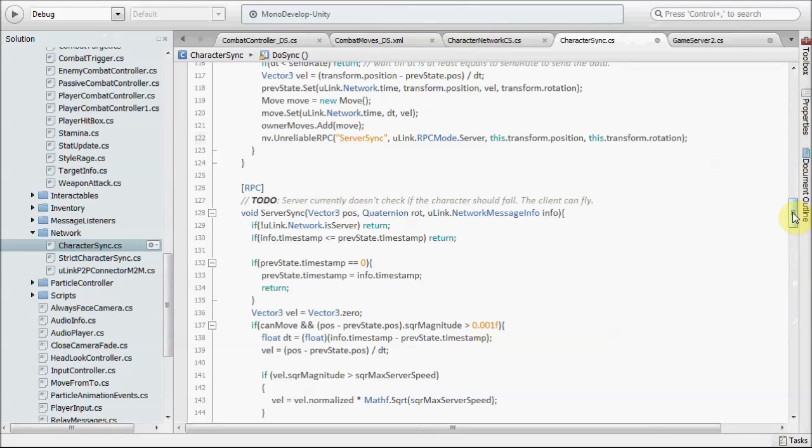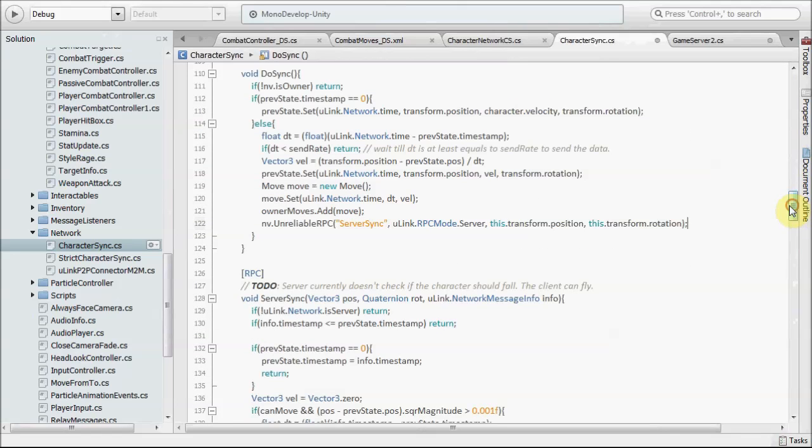Okay, and the next thing is called the network view. That is what enables us to use the RPC. As you can see here, to use the unreliable RPC here, I have to use NV, which is of type uLinkNetworkView.